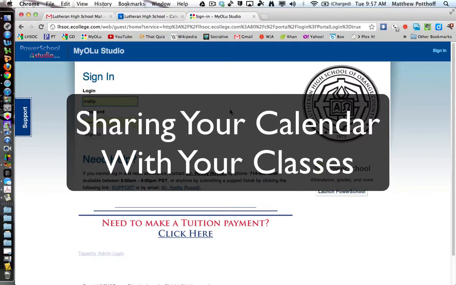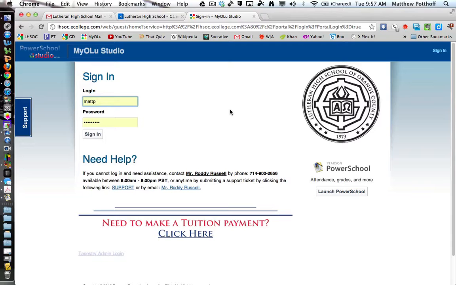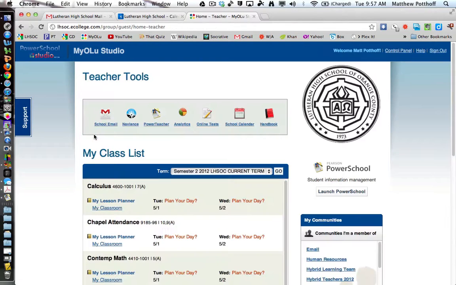We're going to talk about sharing your calendar with all of your students. So the first thing you want to do is go to MyAloo and then sign in. And then click on the class that you'd like to share the calendar with. So I want to share this with my Calculus Period 7.